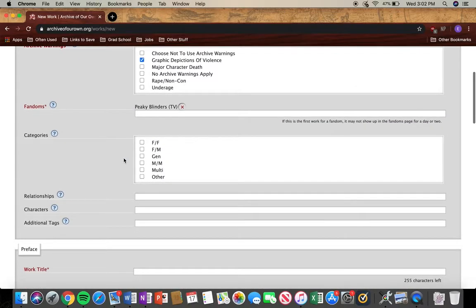So, all right, moving on down to the not required categories. We have relationship categories. So we have female/female, female/male, gen, multi, male/male, and other. These three I think are pretty self-explanatory. This is gen. I've heard some people define gen as canon relationships, but generally, a gen fanfiction is platonic. So if romance is a big part of your fan fiction, it's not gen.